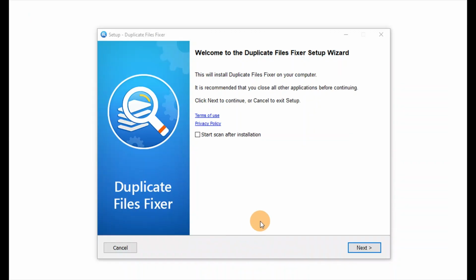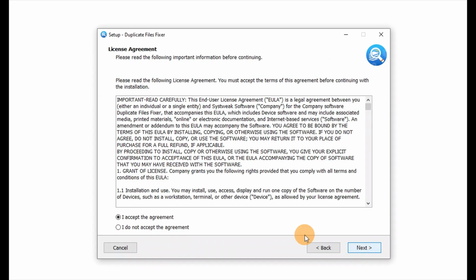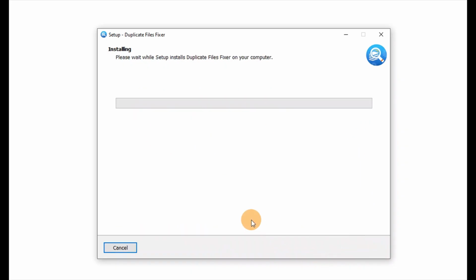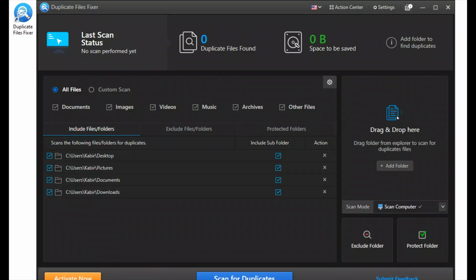Okay guys, it is very easy to install this software. You can check this box if you want to start the scan after installation. Otherwise, you may leave it unchecked. Okay, you have to agree to the agreements. If you want, you can read it. And here you can browse if you want to install somewhere else on your PC. You can see here it is installing. So here it is, you can start using. So very easy to install.